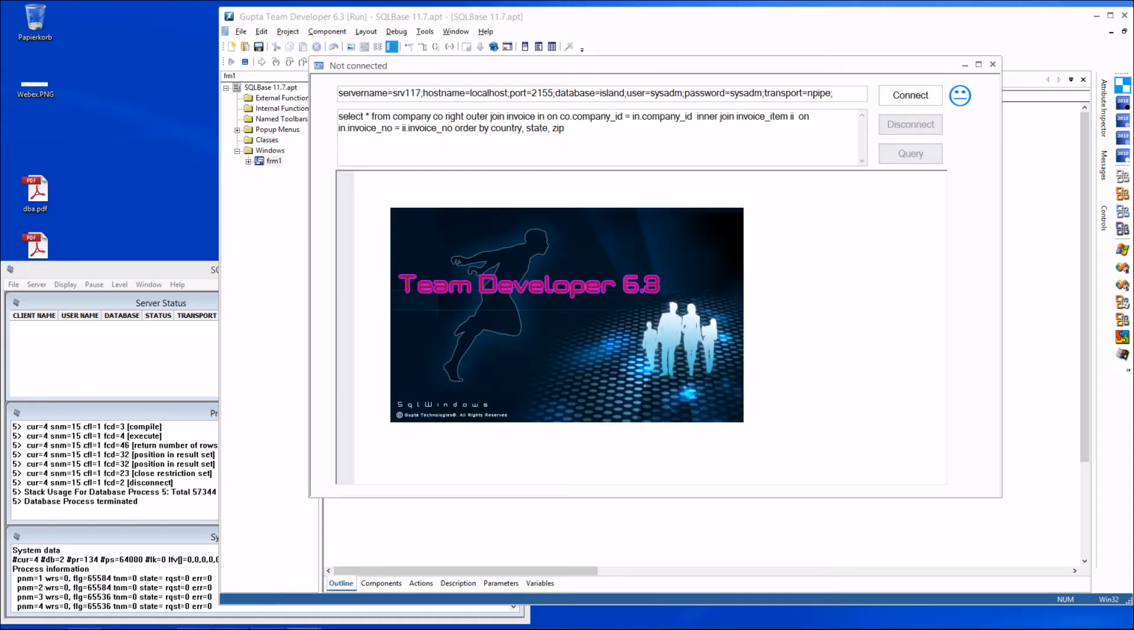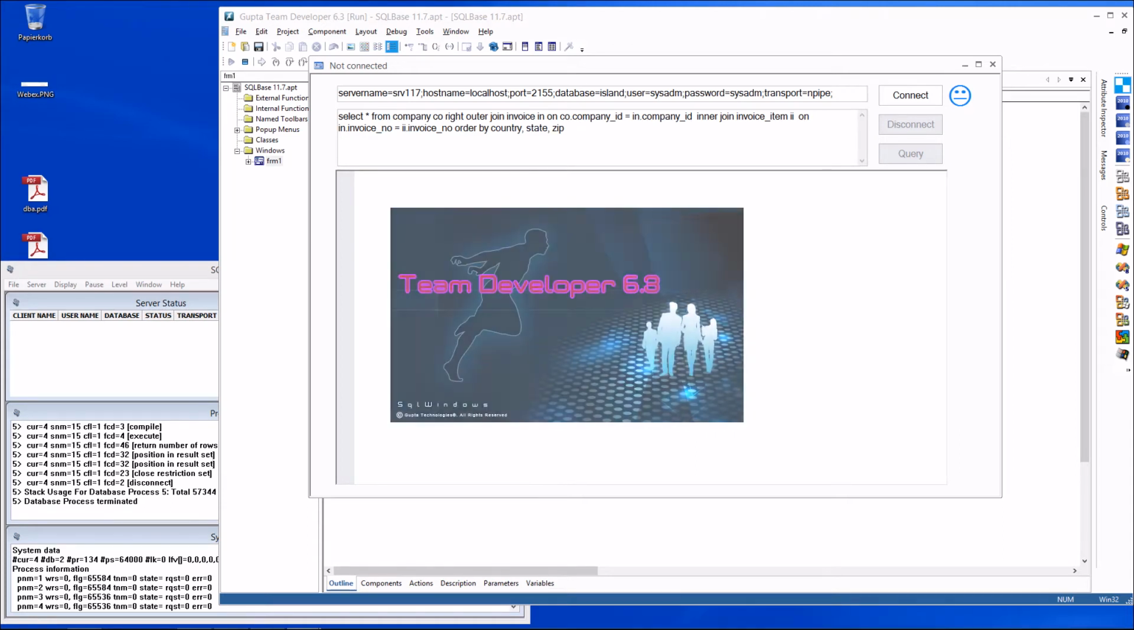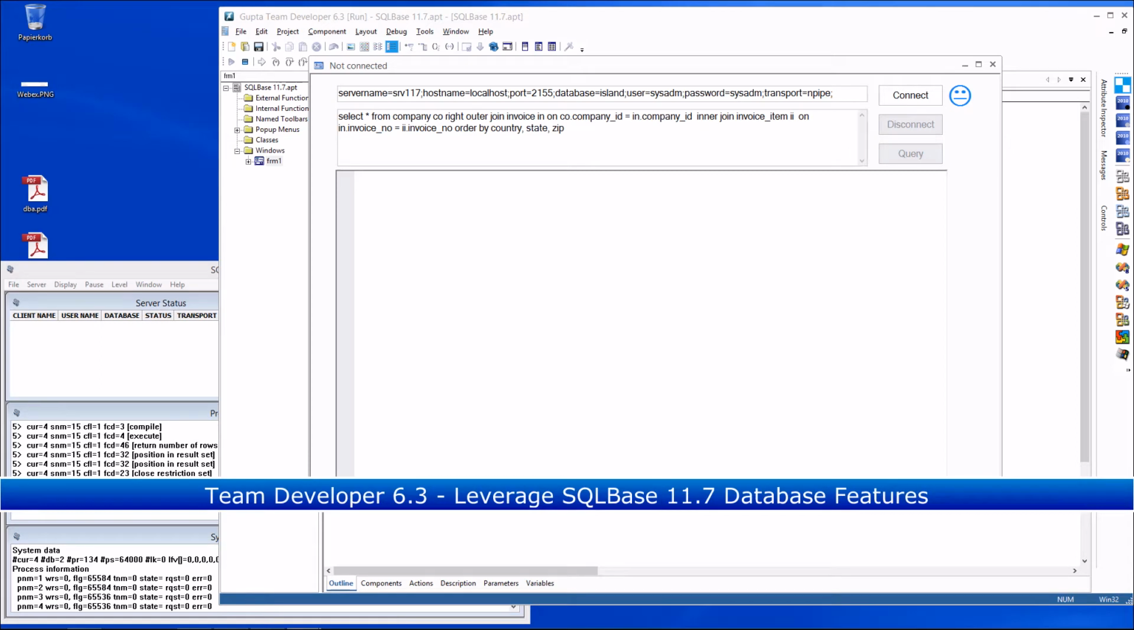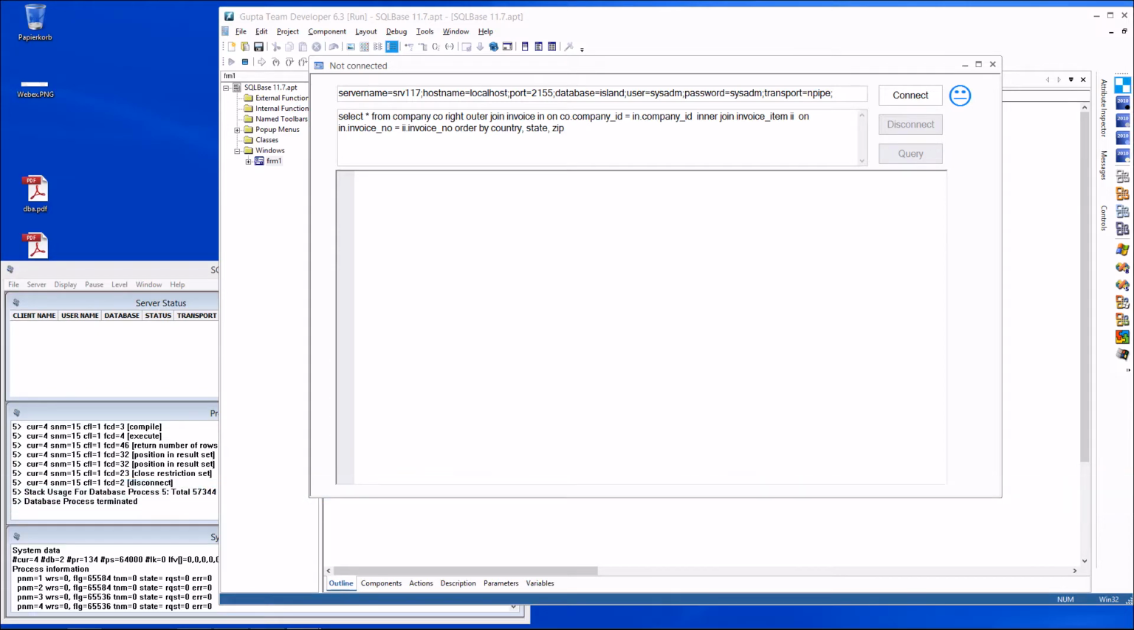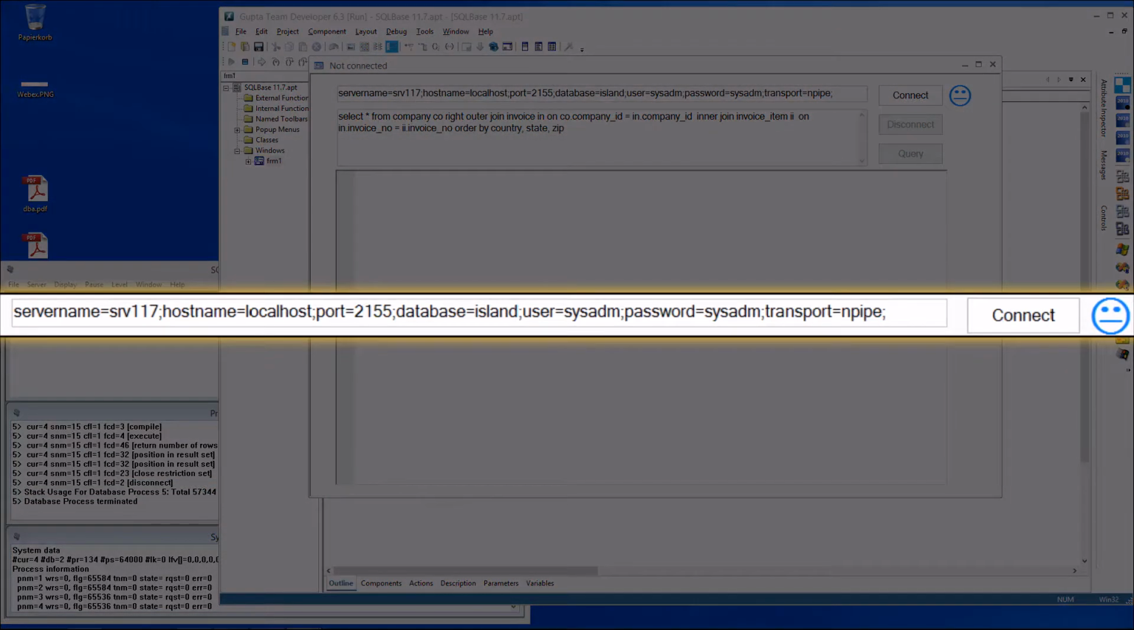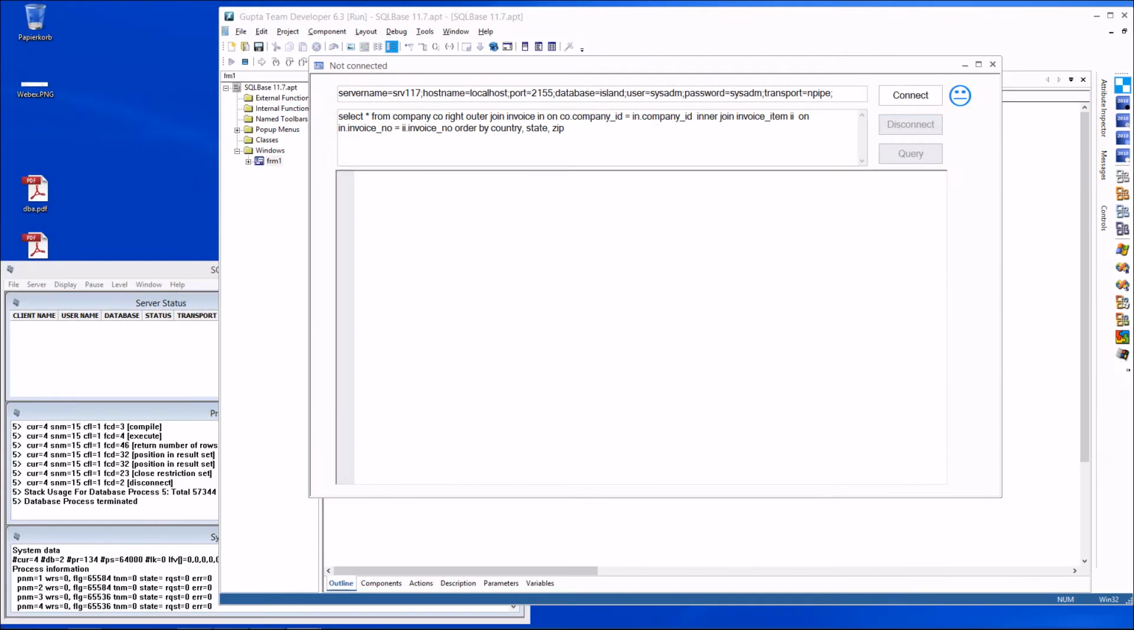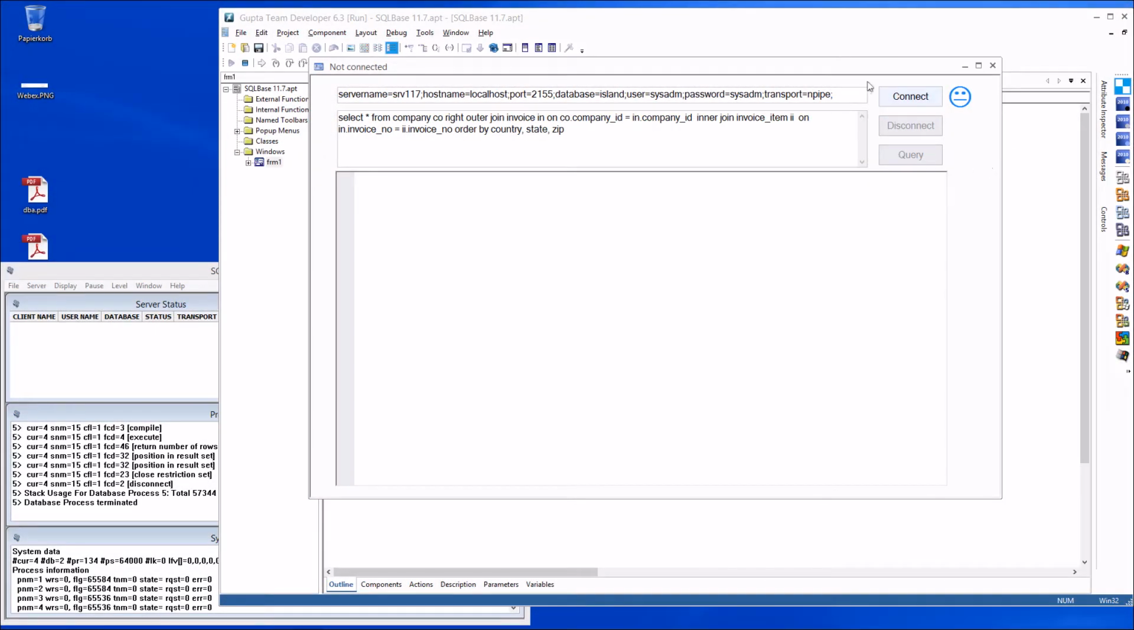Hello and welcome. With Team Developer 6.3, you now have full access to the new server and client features of SQLBase 11.7, including new SQL INI parameters and connections to the database without a configuration file like SQL INI. What you have to do is you just provide a connection string and fill in all the name value pairs and connect to the database. Using the sample application here, I can show you how that works.